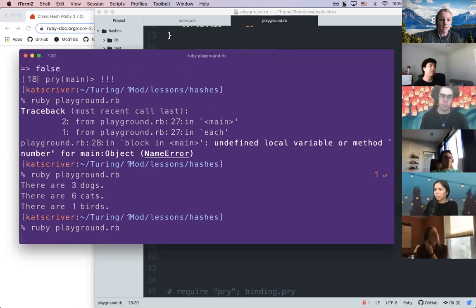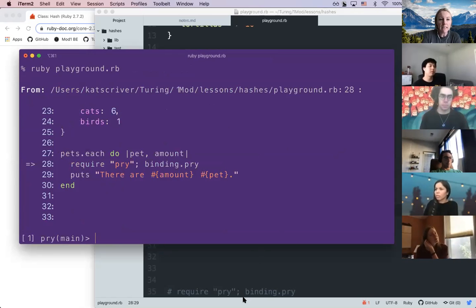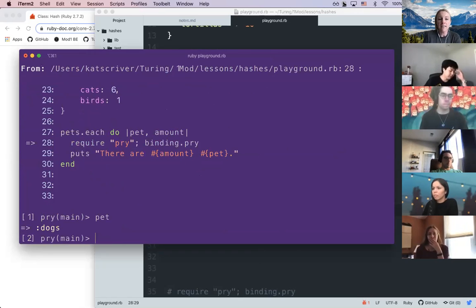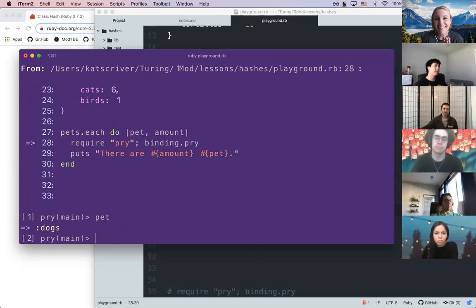Cool, so I'm inside this block. If I look at my block variable of pet, I can see that it's, ooh, what is that? What data type is this? Gus? It's a symbol. Yes, Gus, I love it. You're like my one-word person today. Yes, symbol. Thank you so much, Gus.